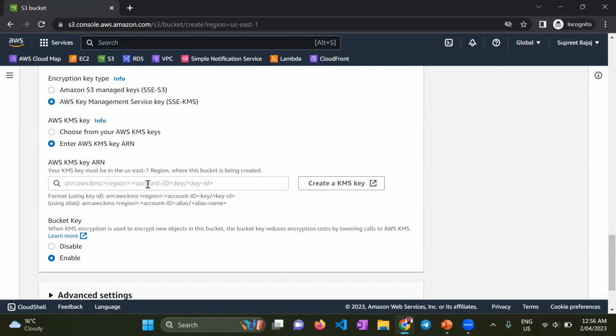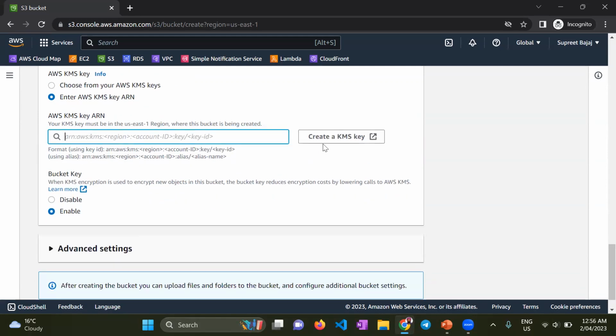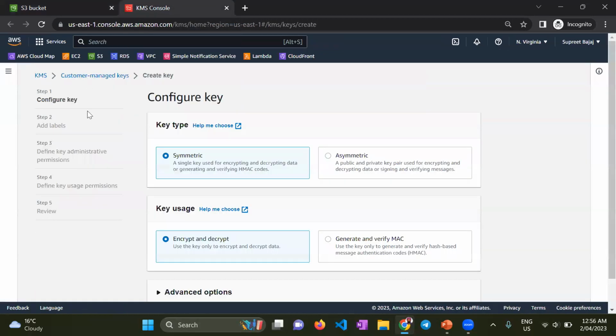So any resource that is created in AWS gets its ARN. If you already have a key created, you could just input the ARN in this section, and it will use that key for doing the encryption. But if you don't have any key, you could click on create a KMS key, and it will take you to the KMS portal and give you the option to create keys, which is what we can see here.